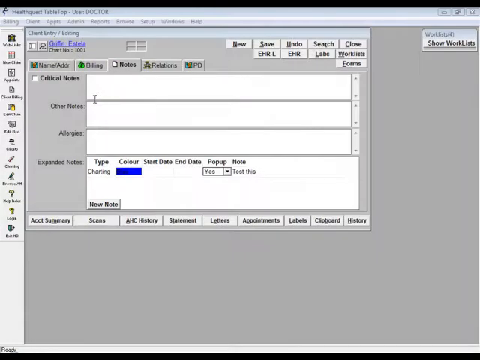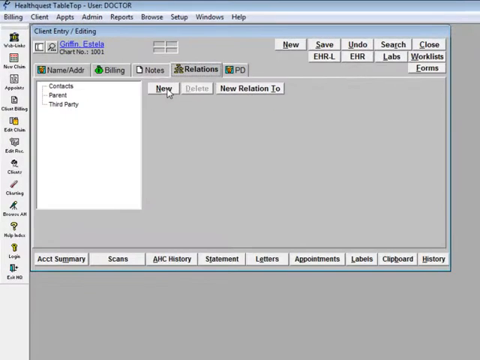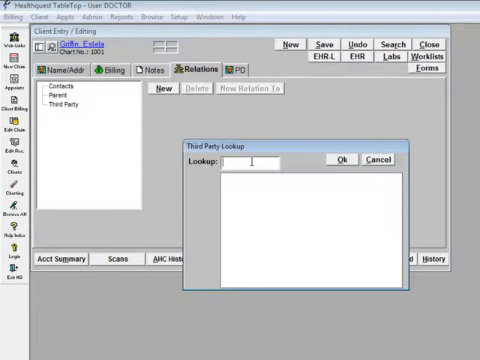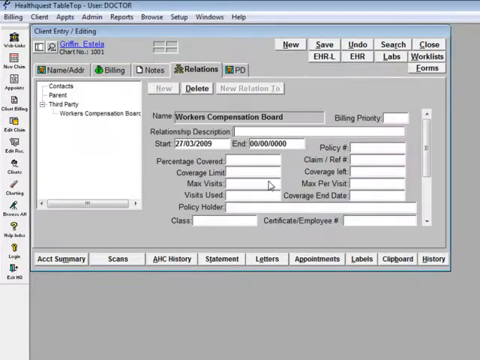To create a third-party relation for a client, click on the Relations tab. Select Third Party from the tree on the left, and then click the New button. Type the ID of the third party and press Enter or the Tab key. Double-click on the third party that appears in the list. The new relation will be added to the Relations tab.